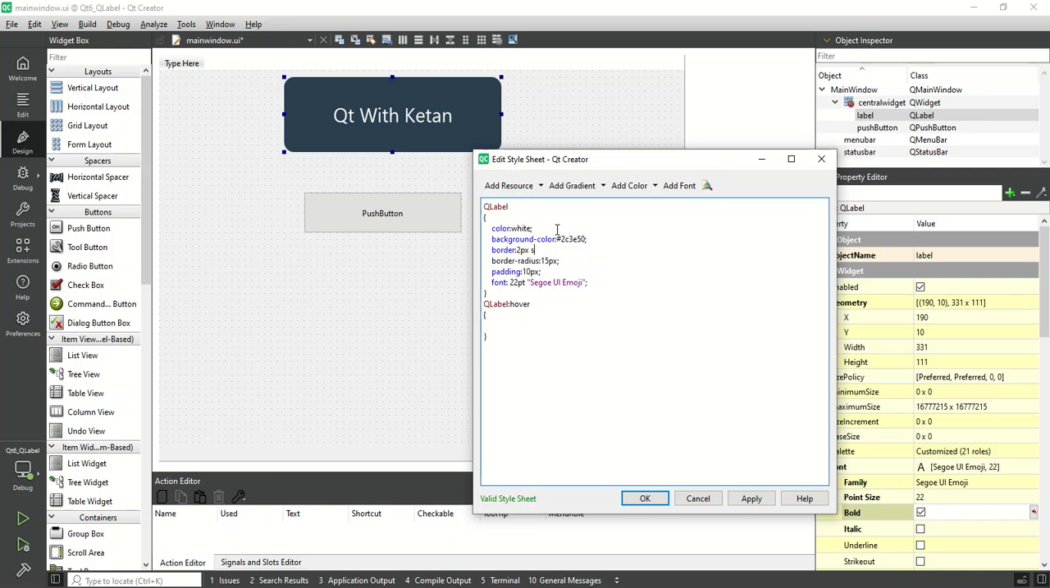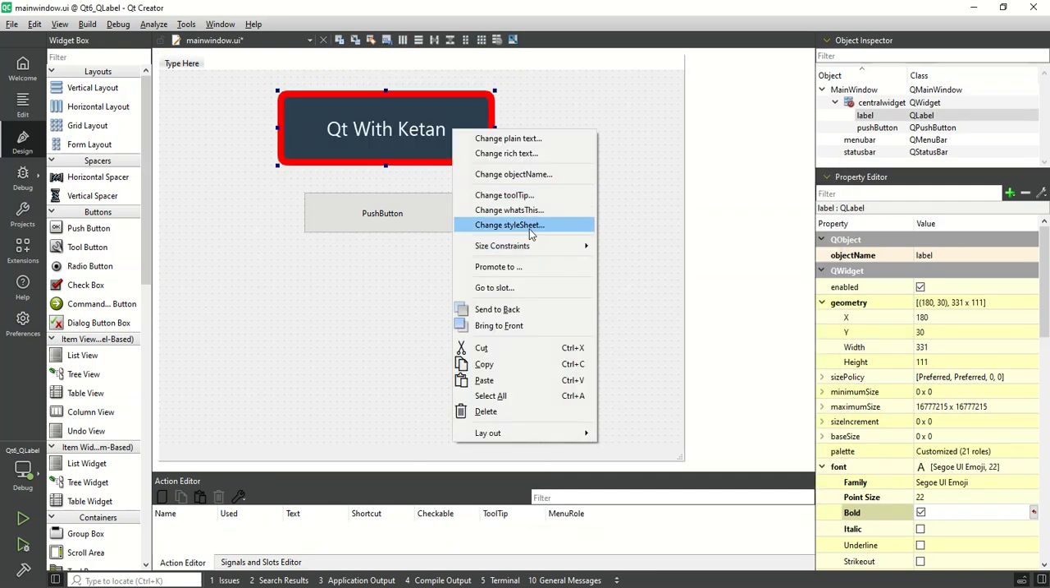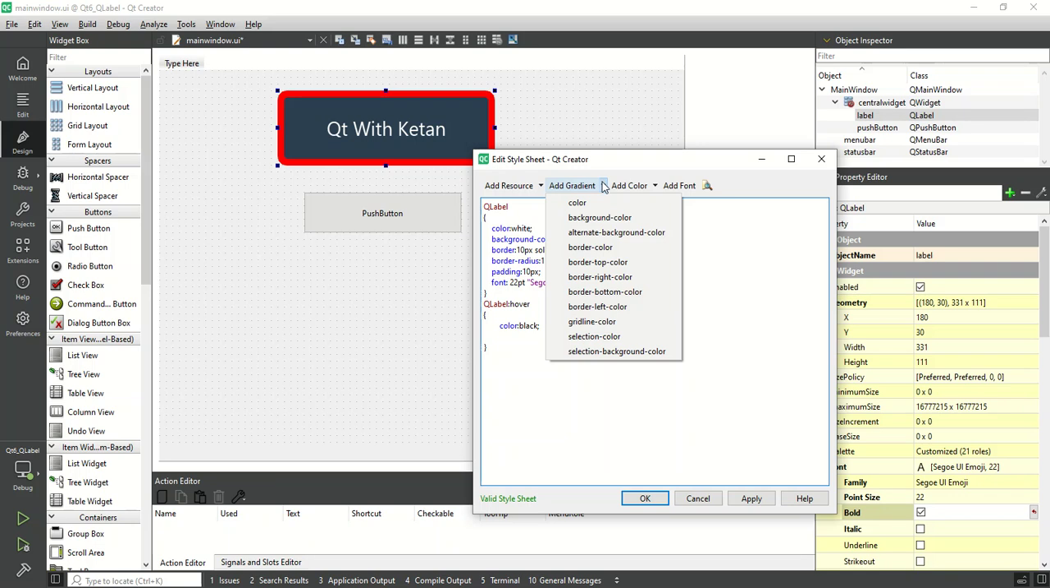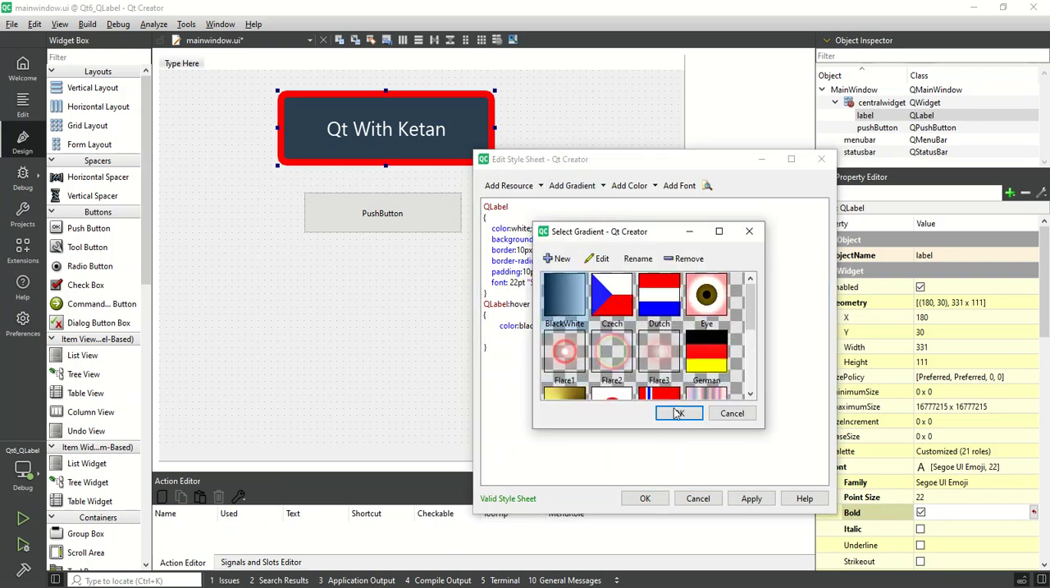Px solid red, or also increase it. Okay, so this is all. Now we have to add the hover effect. On the hover effect we will change the color to black, and we will set the background color, or we can also set a gradient. So let's set this black and white gradient.